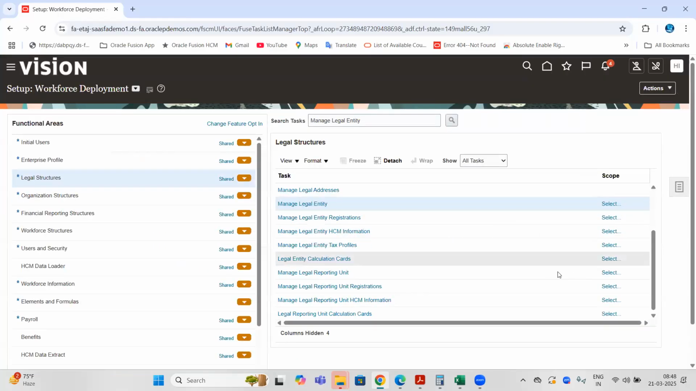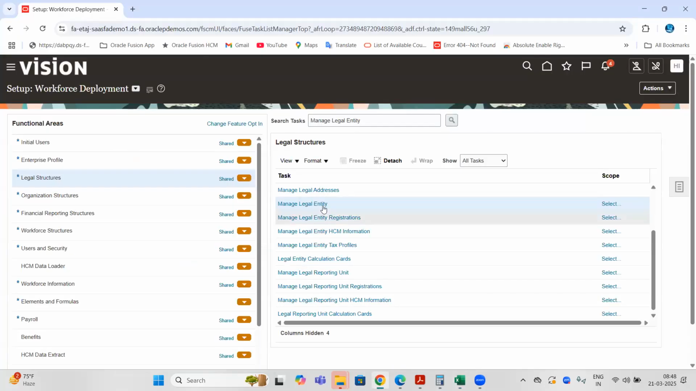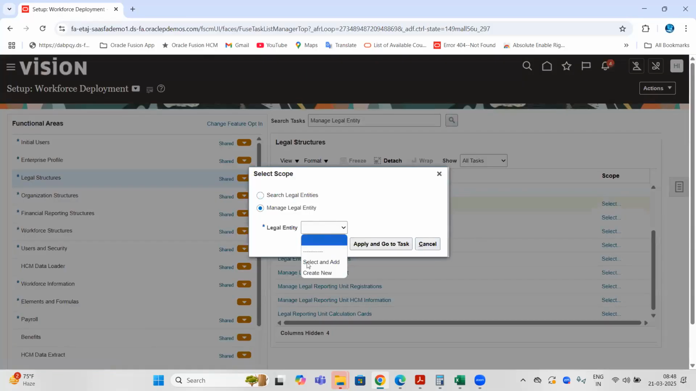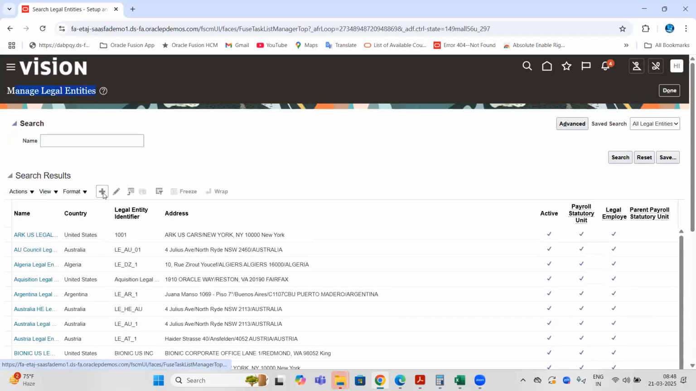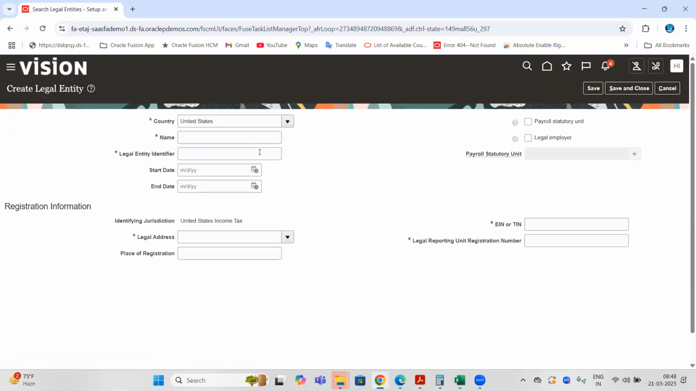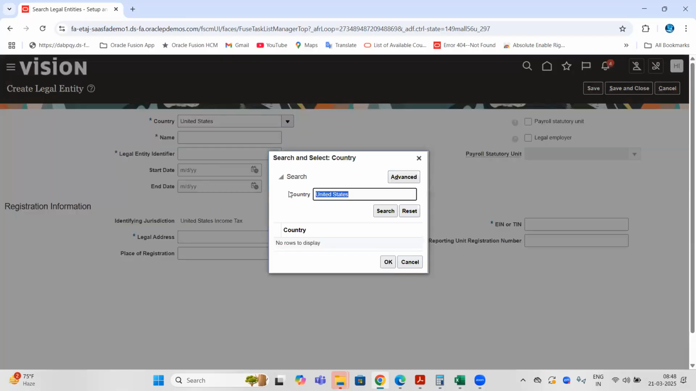Then when I am configuring Tata Automobiles, I will now define one more legal entity, Tata Automobiles. Now see, team, I will show you what the PSU field is. Again, go to Manage Legal Entity, select legal entity, create new. If you want to create new, select that, apply, and go to the task, team. Then come to Manage Legal Entities, plus icon, right, team. See, select the country, that is India.